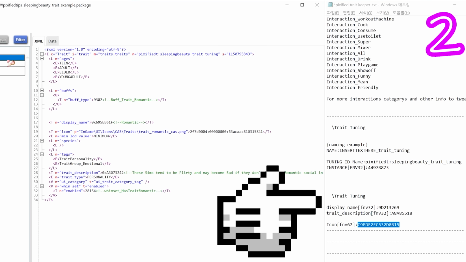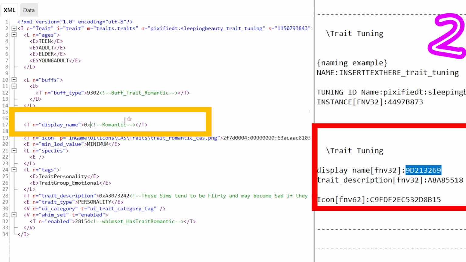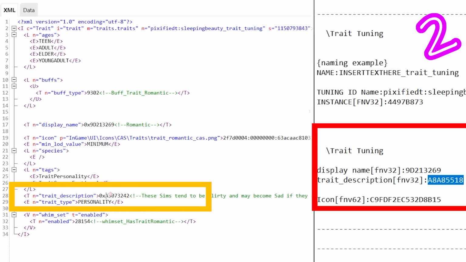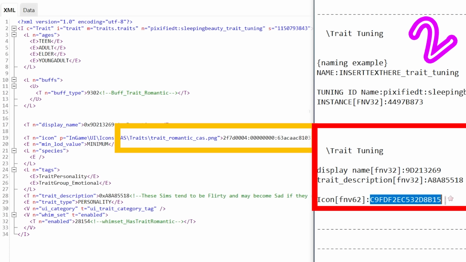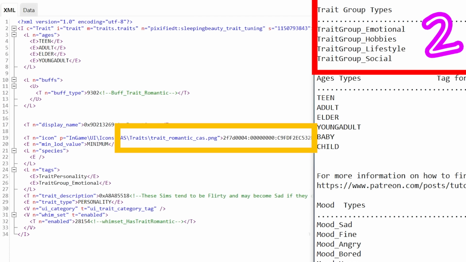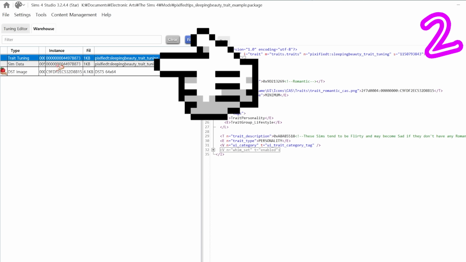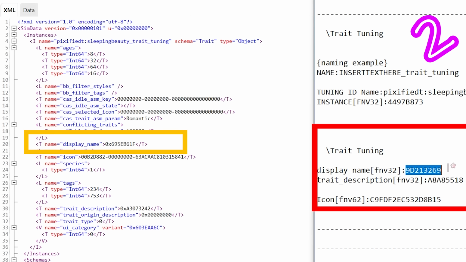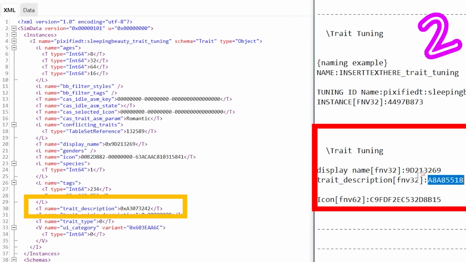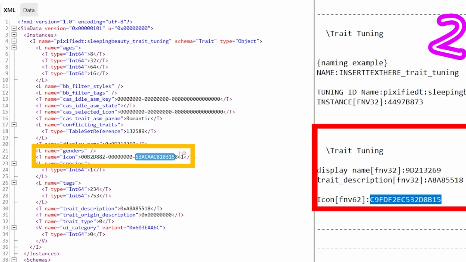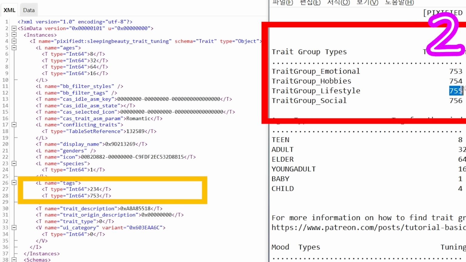From Pixified keeper, copy over display name, description, and icon. Select a trait group too. Sim data. Copy over name, description, and icon. The tags are the trait group.